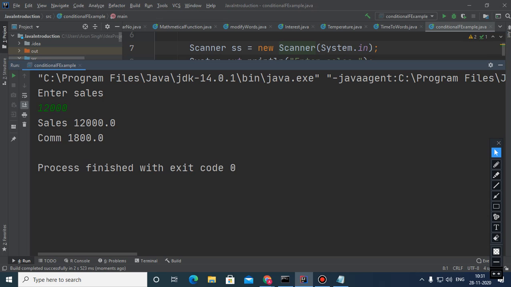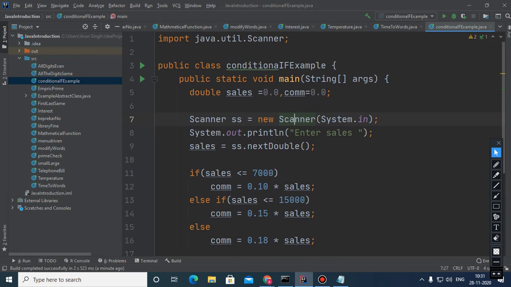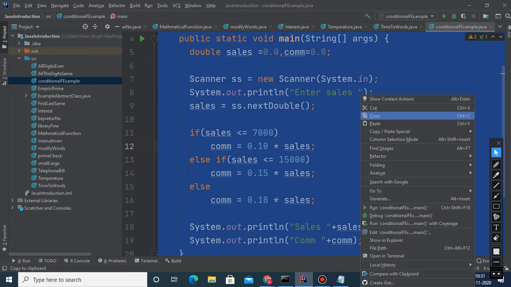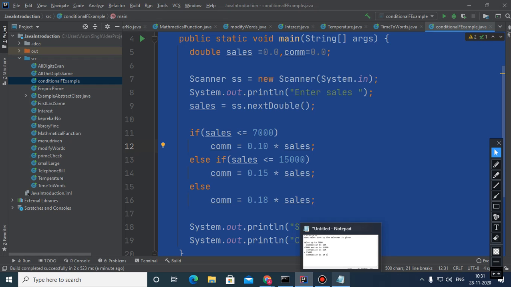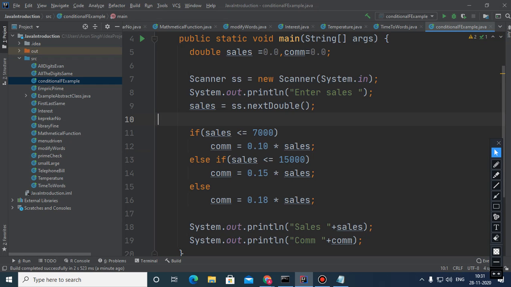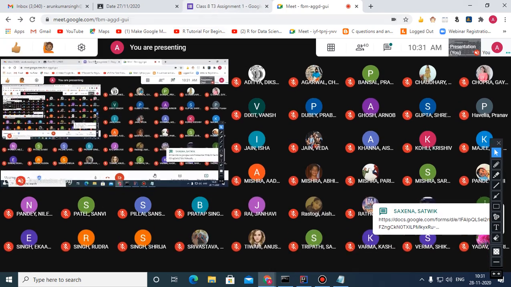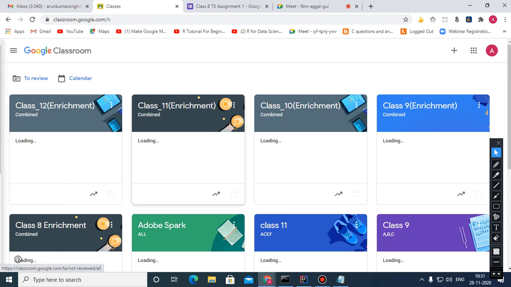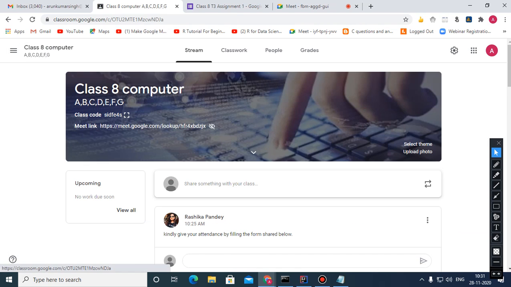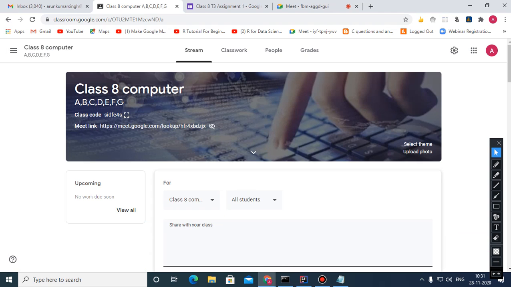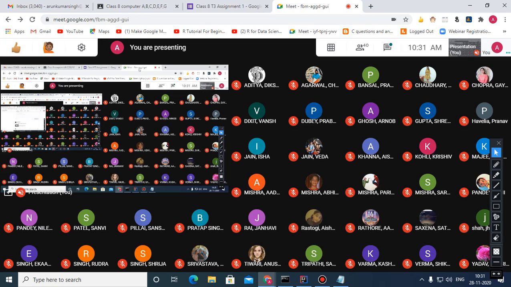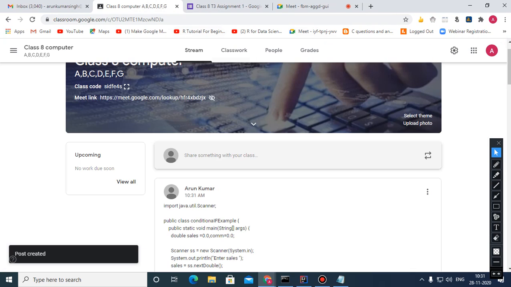Any query, then please tell. Children, any query about this question? The solution of this I am posting on the GCR. I have posted it. Now any other query you want?